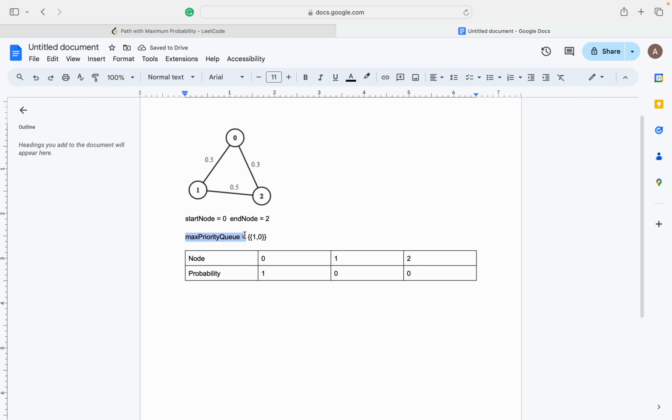This is our maximum priority queue, so this will get popped. Let me write here. We are storing probability, node. So we just popped out 1, 0. Going to the adjacent nodes of 0, we'll have 1 and 2. From 0 to 1, the probability is 0.5. Since it's greater than 0, we update the probability of 1 as 0.5, and going from 0 to 2, our probability is 0.3. So we'll update it to 0.3 and put both of those in our priority queue.